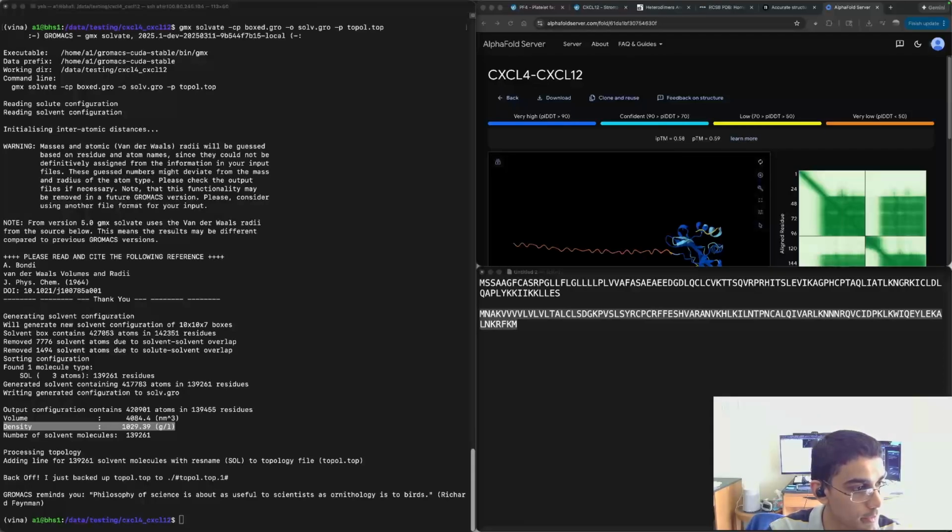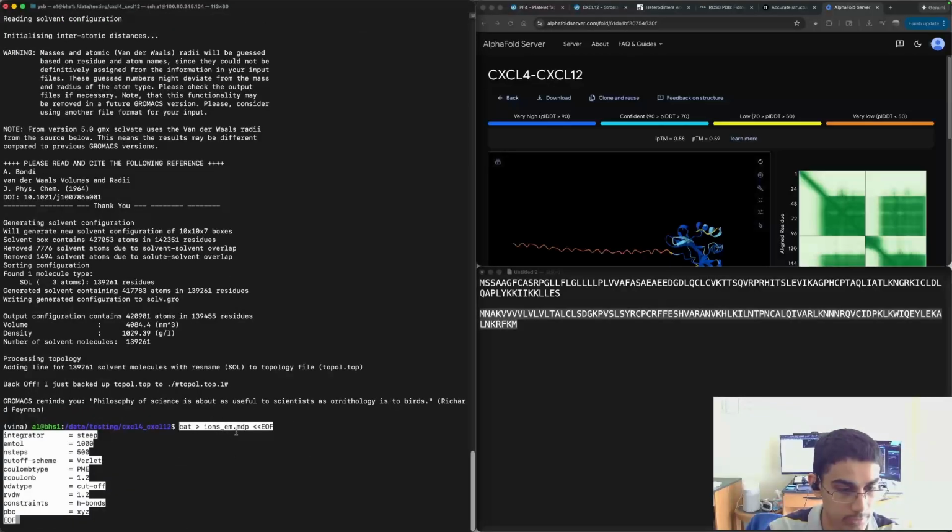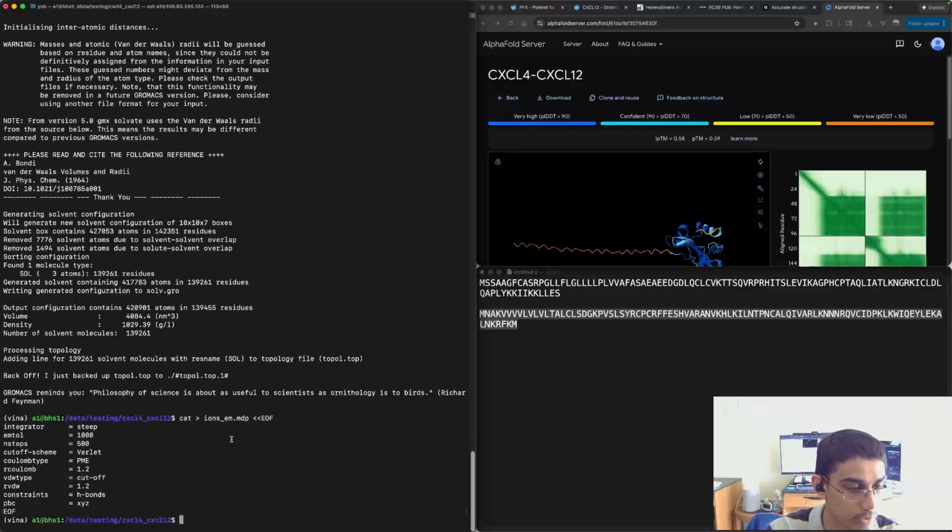And the next step is to do an ionization. For the purpose of this simulation, we're going to do it with 15 molar sodium chloride. So you can create an ions_em.mdp file, and you can just choose the settings here. Let's do a quick one because we're going to basically be doing the solvation, so it doesn't need to be too rigorous. I will include all these commands in the description.